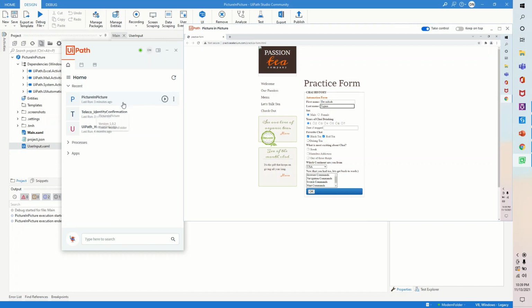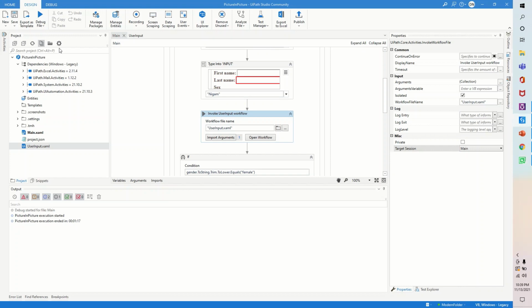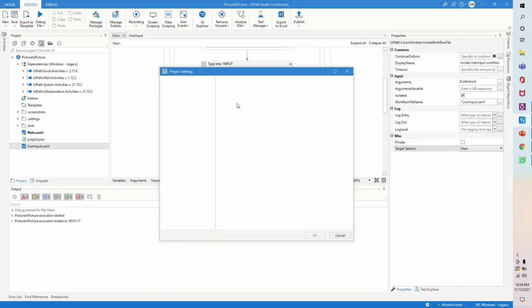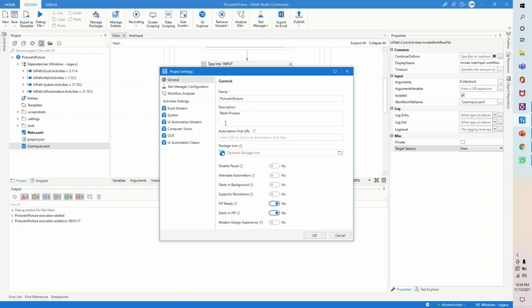So this is again one thing which you can change through your project settings, in the general settings. In case you want to run it in PIP using this, else you can keep it as disabled.